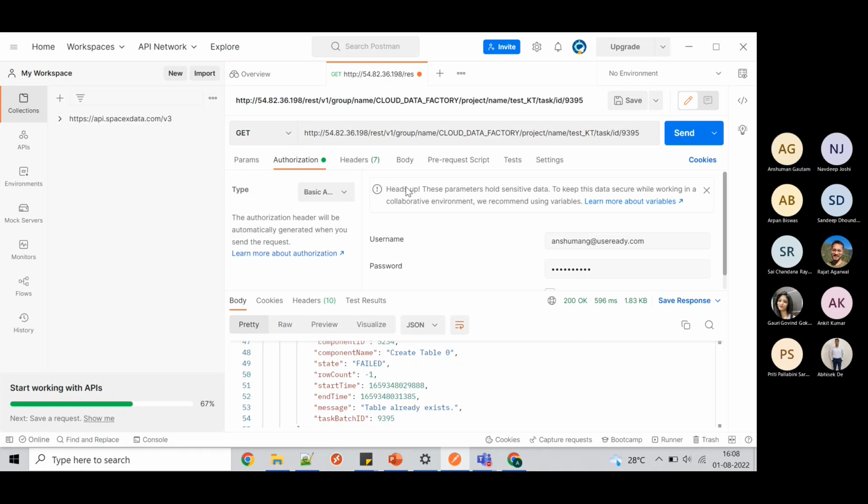Through Postman, we know that Postman is an application which we can use to call APIs, get the details of an API, and even create an API here. But that is out of scope as of now for us because we are trying to see how we can call the Matillion APIs.